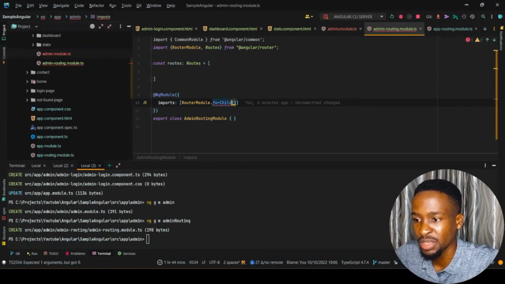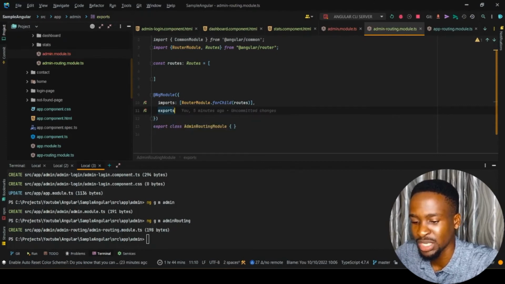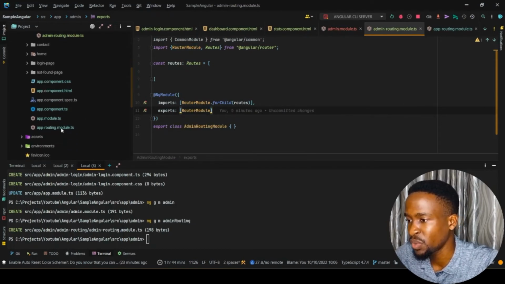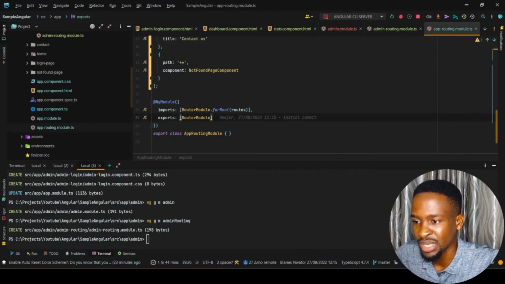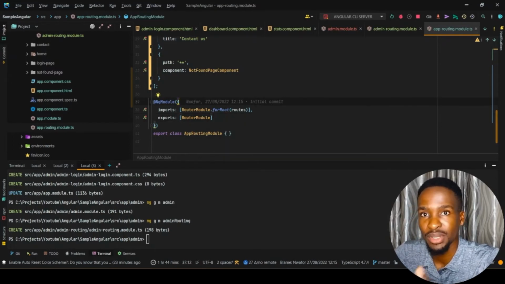So what I'm going to do here is I'll say forChild, and the routes that I want to load as child routes are actually going to be the routes here, which I just created. So I'm just going to put routes here, and I also need to export the RouterModule. So I'm going to say export, and I would say RouterModule. This is actually very similar to something we did for the app routing module over here. You can see for the app routing module, we say that this is forRoot because it is actually the root of the application. It's the first route the application is actually going to load up.